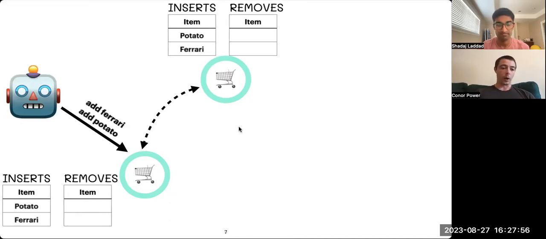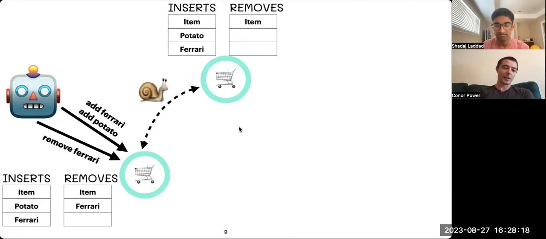So say we are thinking about having baked potatoes for dinner. We order a baked potato, and we also are window shopping Ferraris on Amazon and accidentally add a Ferrari to our cart. And this gets replicated to the other replicas in the system. But it's no big deal. We just remove the Ferrari from our shopping cart. But this operation is slow to get replicated.